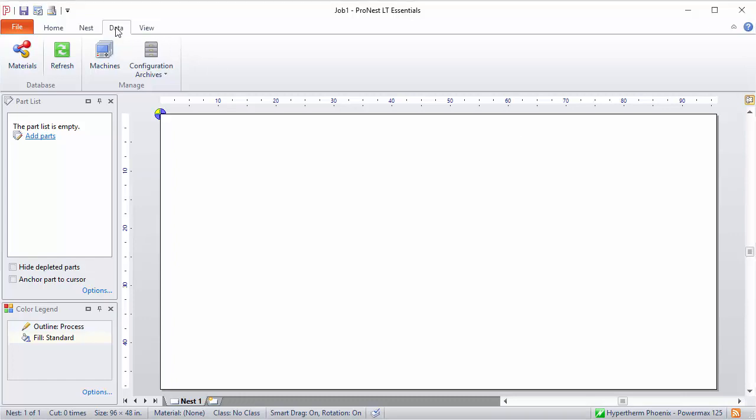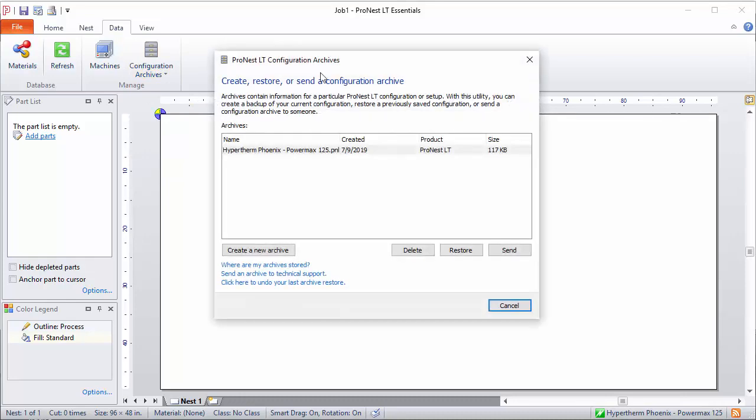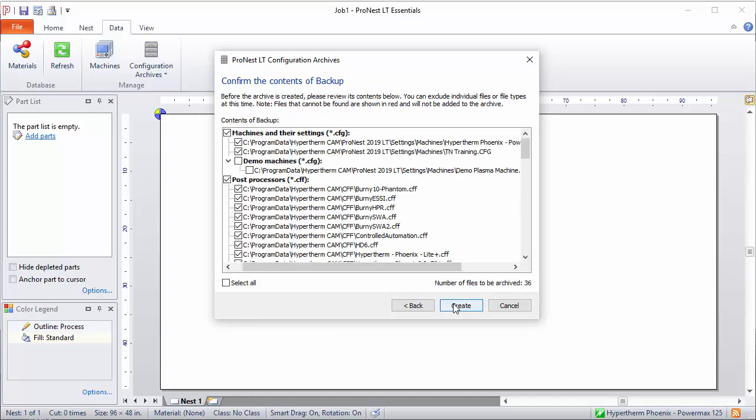On the Data tab, select Configuration Archives and Configuration Archives again. This time select Create a New Archive. Just type a name in. Click Next. So all of the settings files that are found on your computer related to ProNest will be included by default in this backup. So if you have multiple machines, this will include all of them by default. Let's click Create.